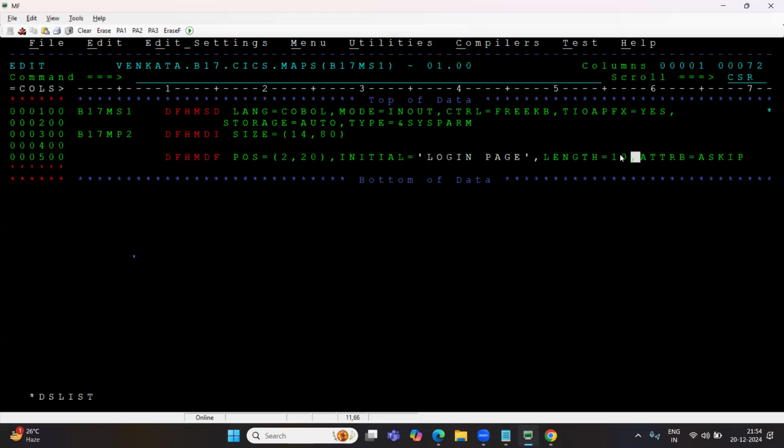Then the attribute. What is your objective? We don't want to allow the user to enter text. That's why I kept the attribute as auto skip. Is it clear?